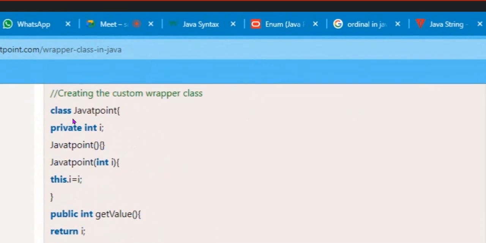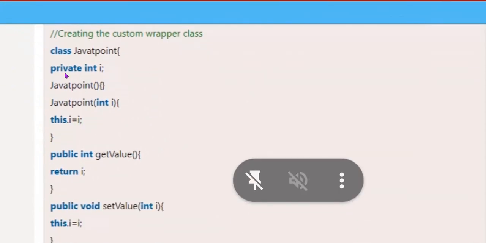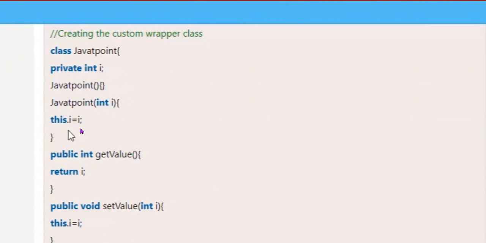This is this one, sir. Yeah. So one variable is declared as int, private int I. Then you have a constructor, and inside the constructor you are assigning the value to the object. This dot I, that is a custom one, sir, or this is predefined one? This has nothing to do with our custom right now.